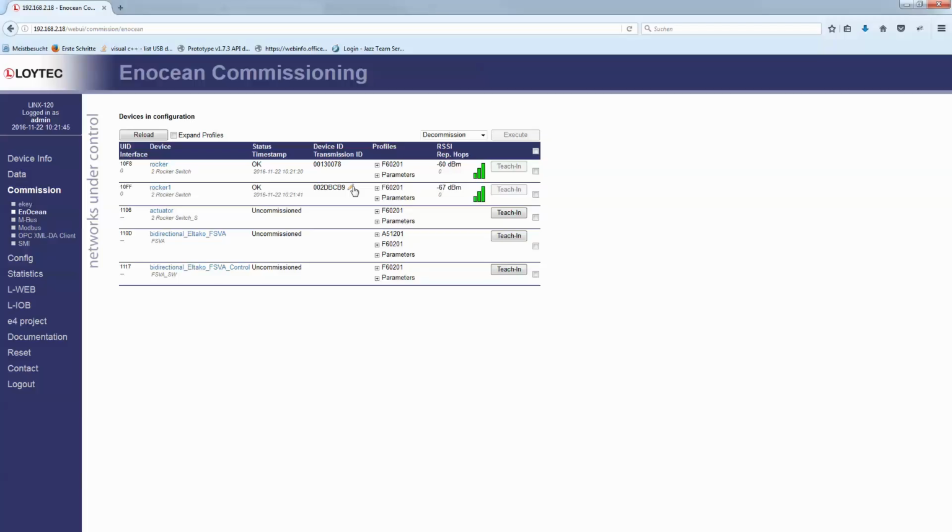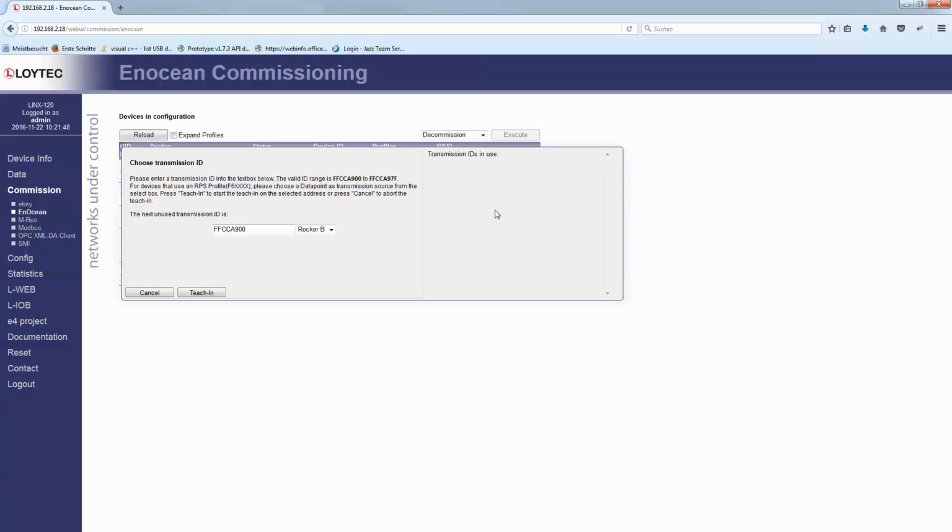Certain EnOcean actuator devices require different EnOcean sender IDs. Therefore, a unique ID must be sent out. To do so, bring the actuator into the teach-in mode. Click on the Teach-in button in the web interface.